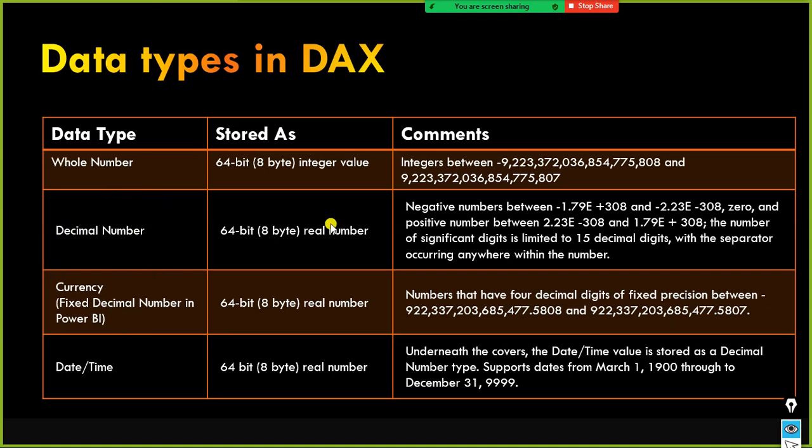Here, the currency is a fixed decimal number. It can represent four decimal points, and it is internally stored as a 64-bit integer value divided by 10,000. So adding or subtracting currency data types always ignores decimals beyond the fourth decimal point. But in simple terms, just remember this as a kind of int. This is a floating point, and this is also floating, but it has a fixed decimal number.